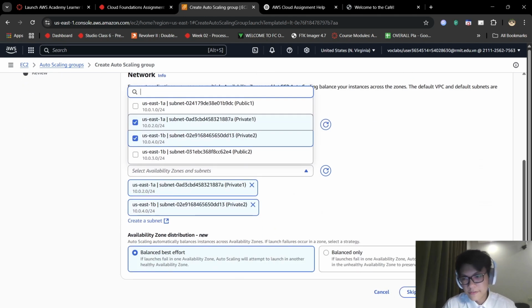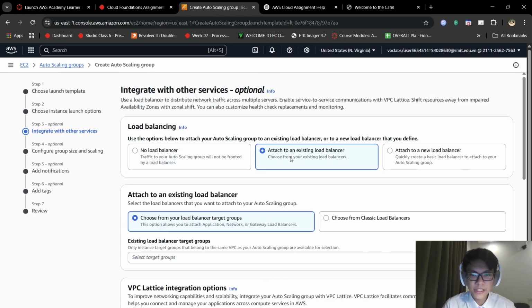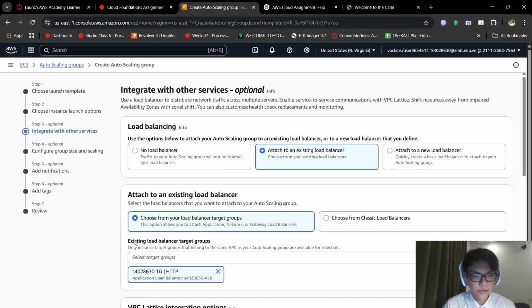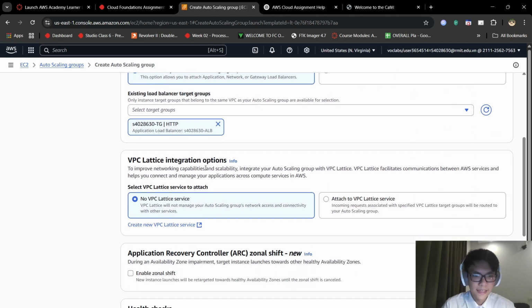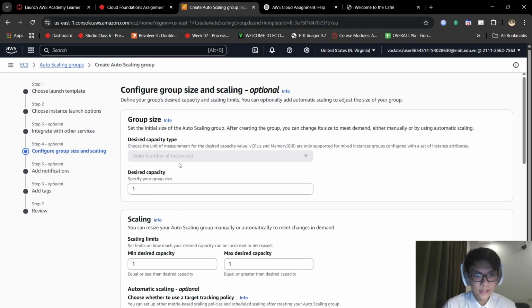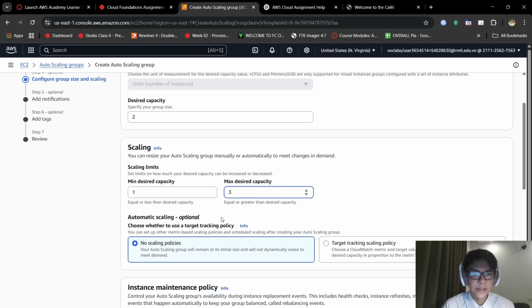Best effort, balance best effort. And you have to attach it to an existing load balancer, which will be the target group here that you created. No VPC lattice service. You should turn on elastic load balancing health check. Next. And the desired capacity, this varies, but I'll use 2. The minimum capacity is 1, and the maximum desired is 3.